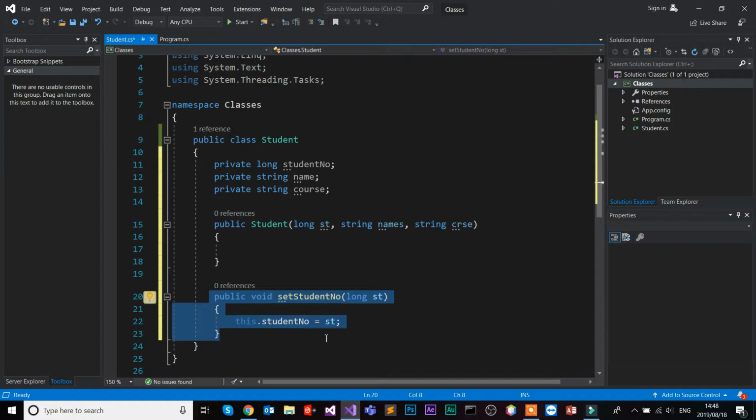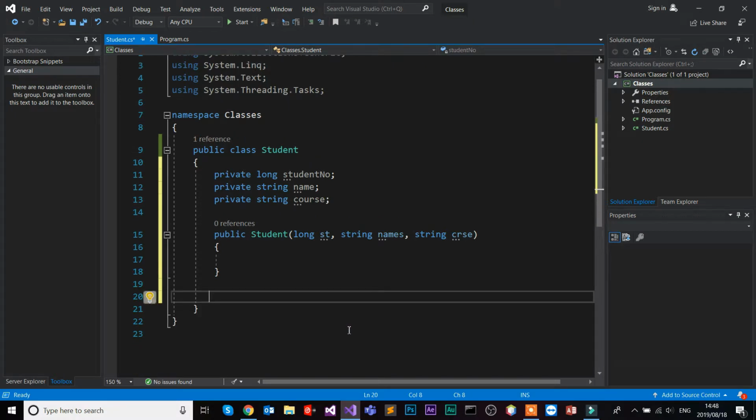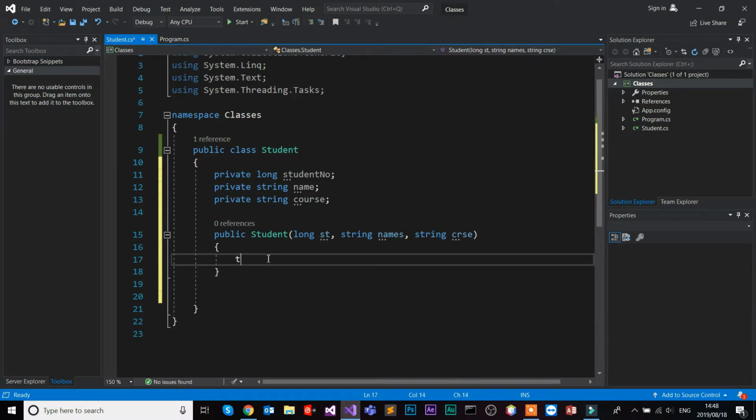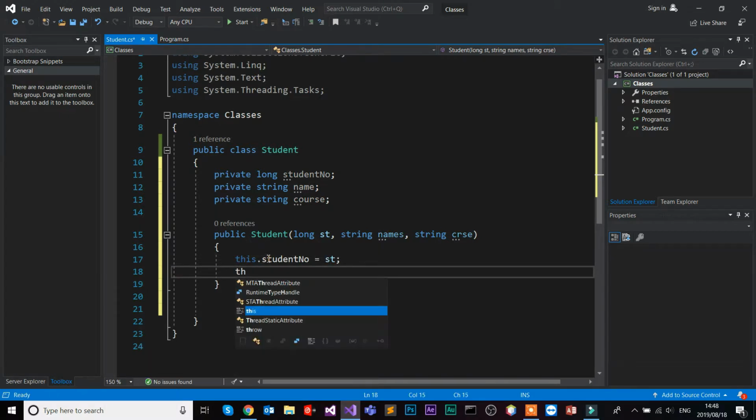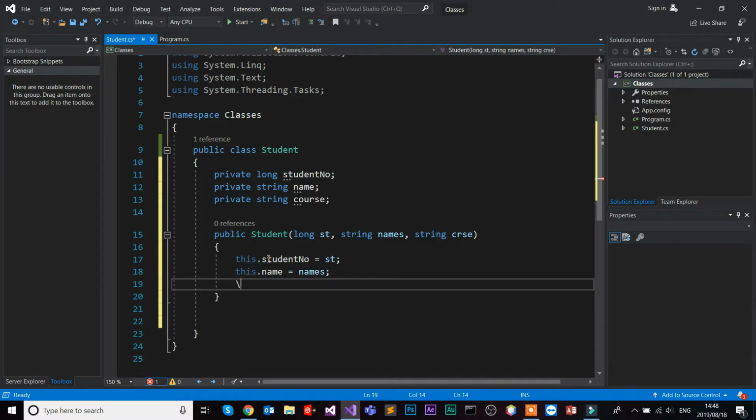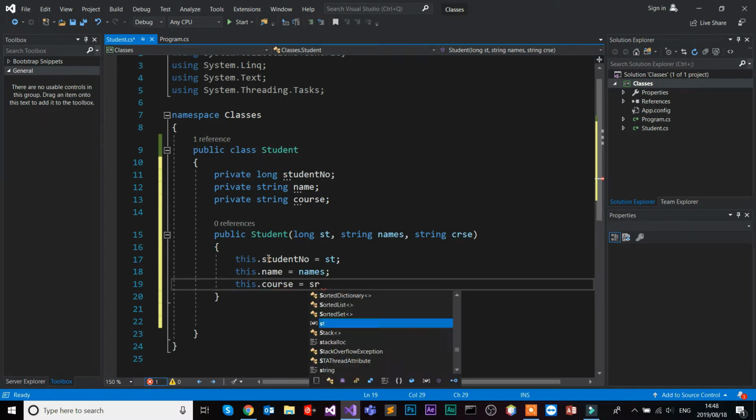But in this case I am going to mutate within the constructor. So we're going to come here and say this dot student number is equal to st, this dot name is equal to names, and then we go down here, we say this dot course is equal to course.